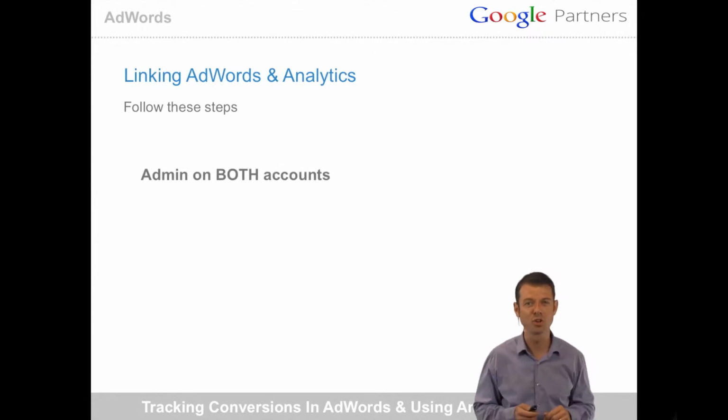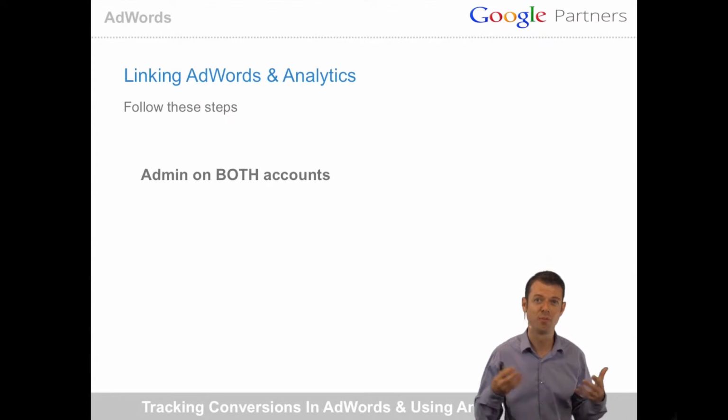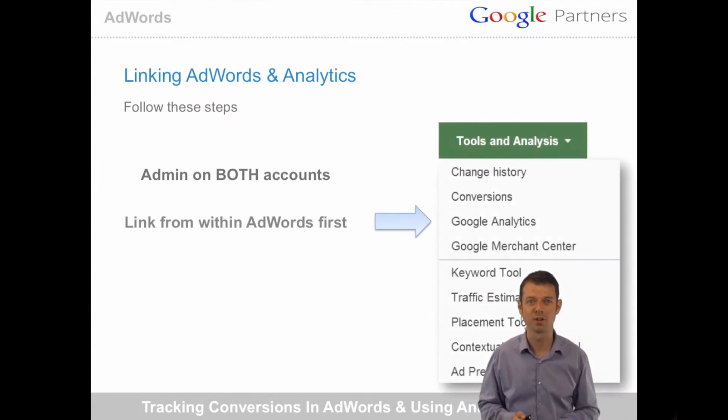First of all, you have to make sure you are the administrator on both the AdWords account as well as the Google Analytics account. And not only do you have to be the administrator, it's usually a good idea to use the same login, to have the same Google account for both of these. And you have to be an admin on both of those accounts for both of those products.